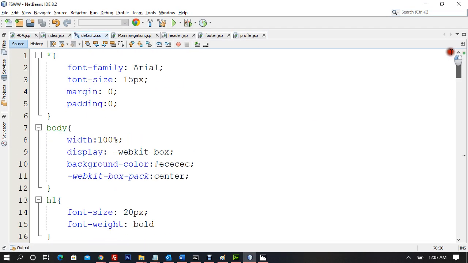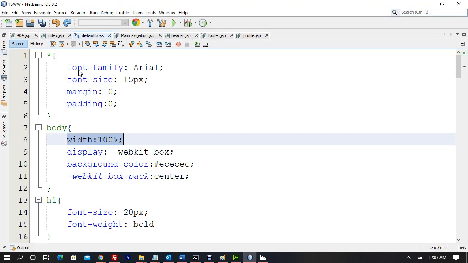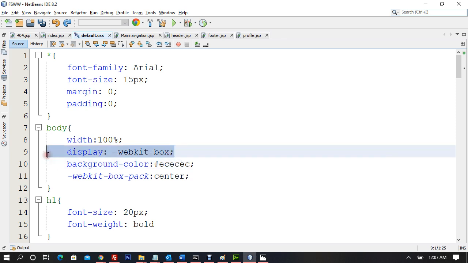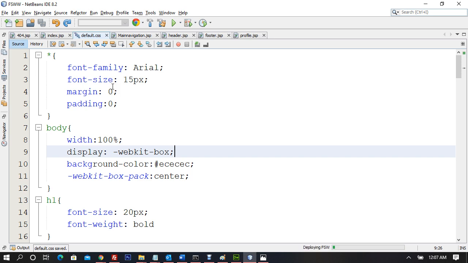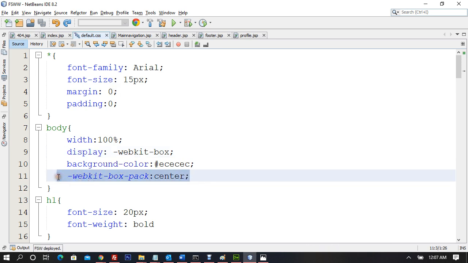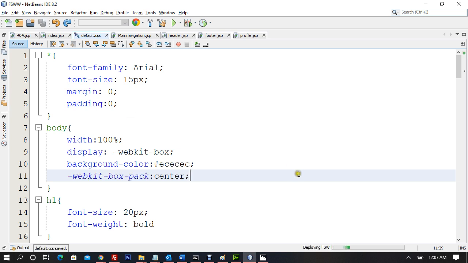The first thing I did today was our body had width 100%. If I get rid of this, you will say, sir, nothing is happening. So don't worry, we are just handling cross-browser compatibilities. Display is body WebKit box. Now if I delete this, you'll say, sir, nothing is happening. Don't worry, we're handling cross-browser compatibilities. And this center, nothing is happening. We are handling cross-browser compatibilities. It's as good as writing text-align center.